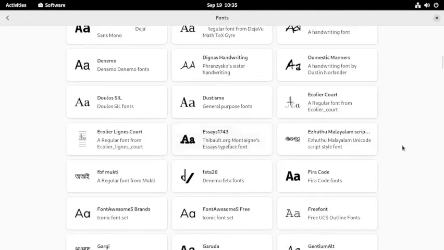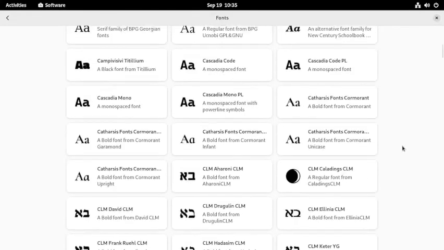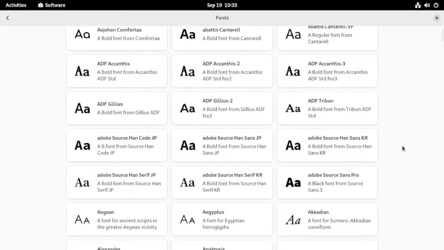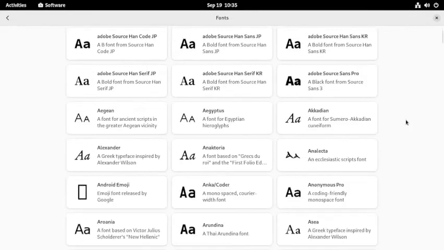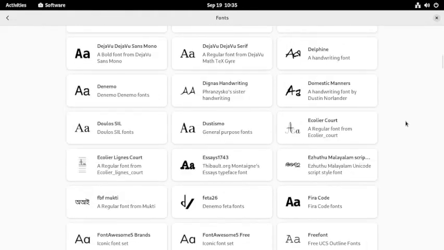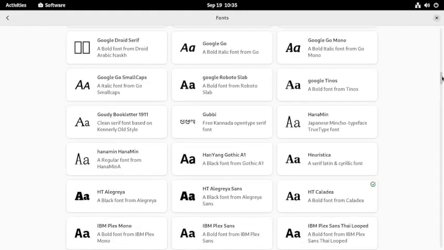But I like the flat display of every application. The GUI is now very flat. It looks very pleasing for the eyes. The Comforta font is not to be found here, or maybe it is there at the bottom. I don't know.